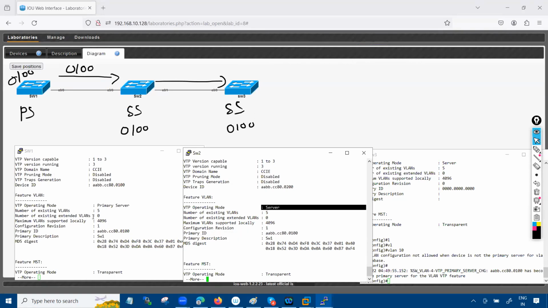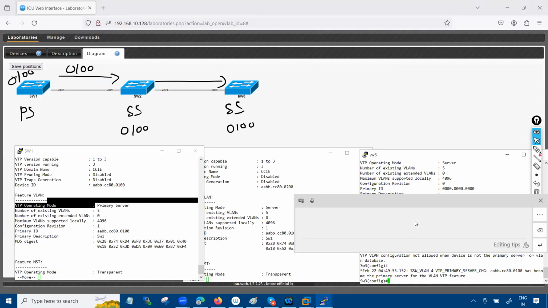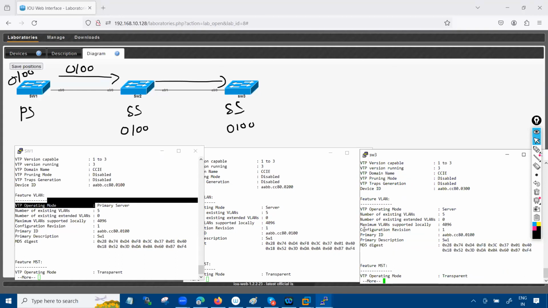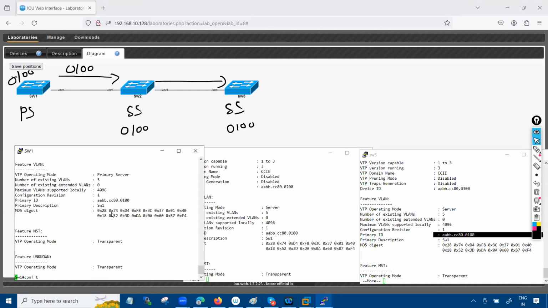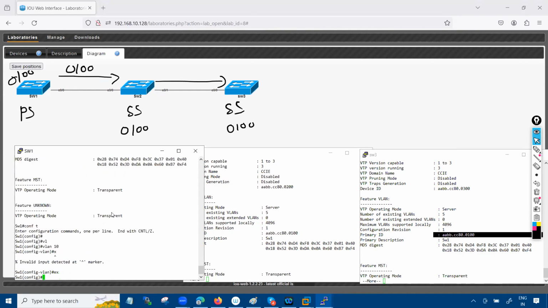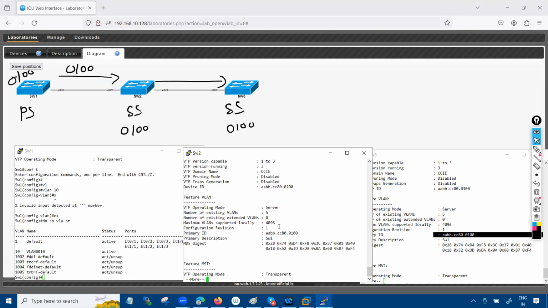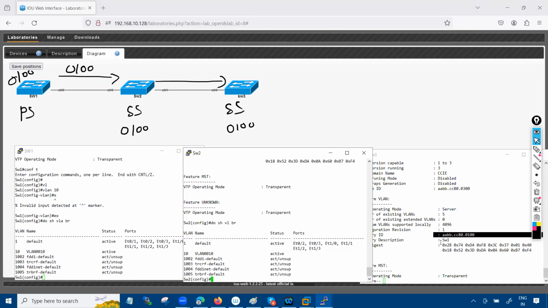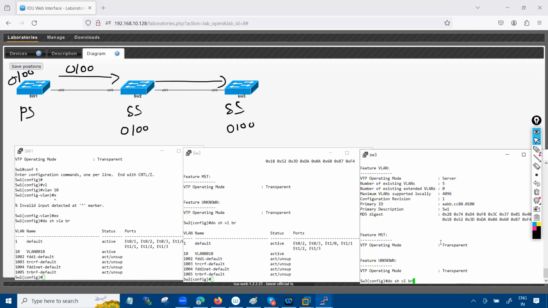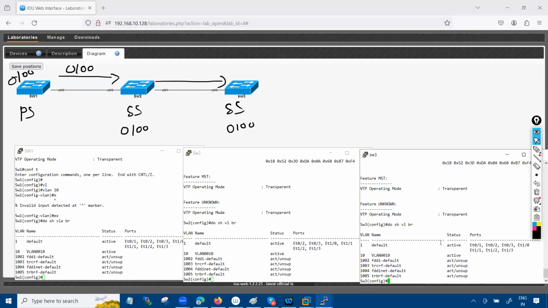This is my secondary server. This is my primary server. Again, under this guy, do show VTP status. My primary server is this guy. Now I can create a VLAN on switch 1. If you go to VLAN 10, do show VTP status. I have VLAN 10 right now. Do show VLAN brief. I have VLAN 10. So I just created VLAN number 10 on switch 1, and it will flood this information to switch 2 and switch 3 as well.